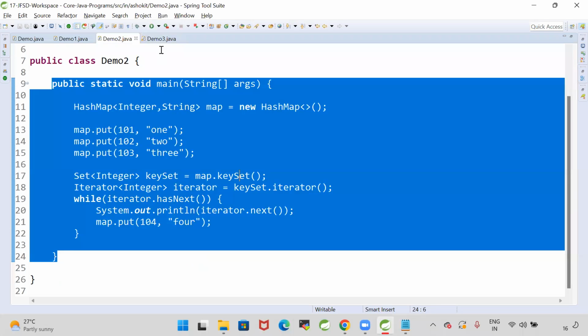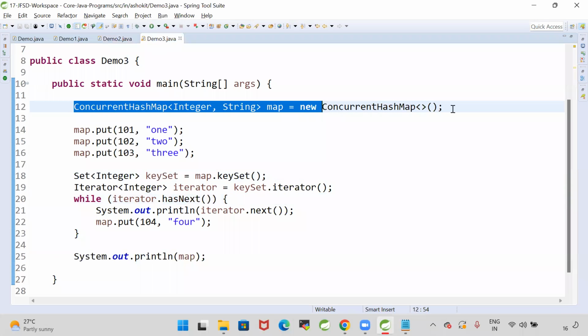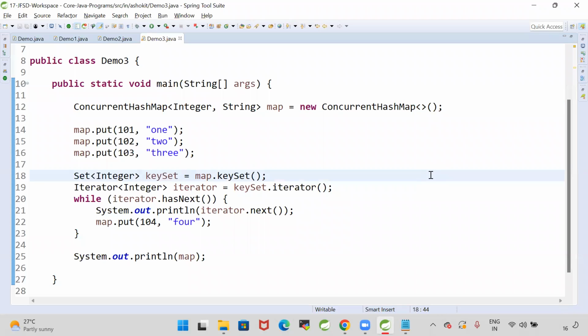So what is the difference between hash map and concurrent hash map? Can you guys tell me? Hash map is a fail fast collection. When the data structure is modified, it will throw concurrent modification exception. Whenever you go for a hash map, when the map is modified, it will throw concurrent modification exception.